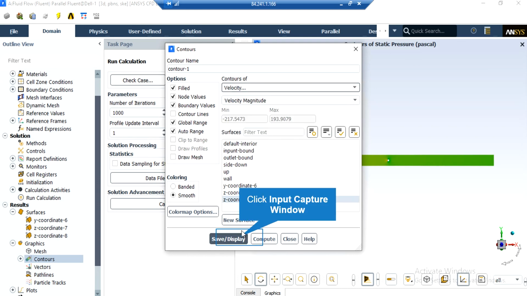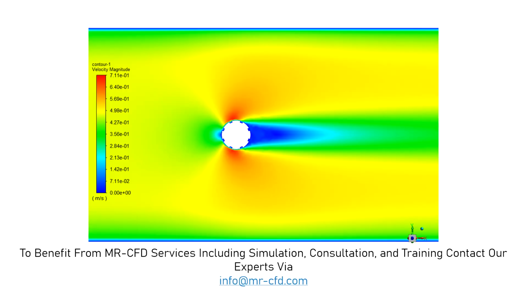In order to extract a different contour, you just have to change the variable, for example, from pressure to velocity, and after that, just by clicking on the Save or Display button, you can see the velocity 2D contours. And in this slide, you can see the 2D contours of velocity and the wakes that have been generated behind our dimpled cylinder.